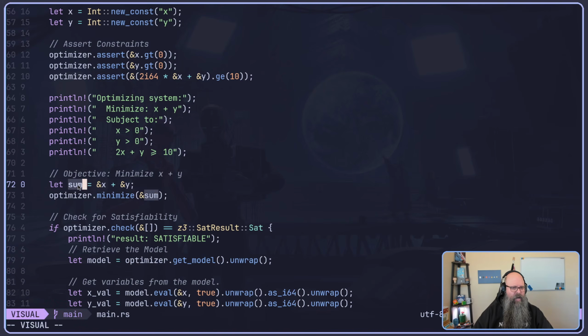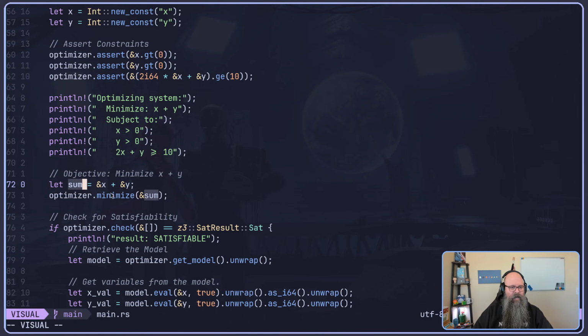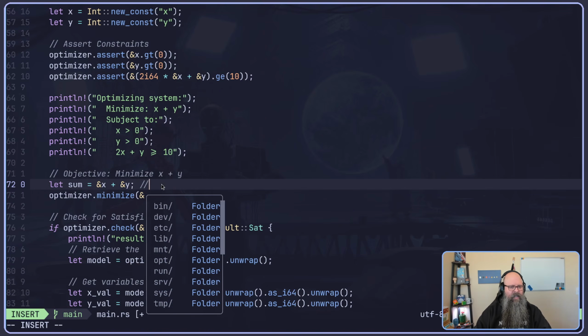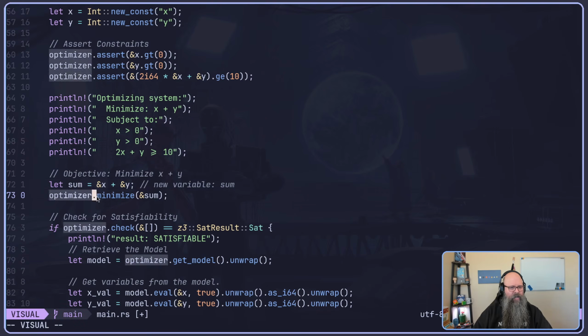sum variable. If you look at it, it has a type of int, which is an int in Z3, not an int from the Rust programming language. It's an int in Z3. And we can say, I want you to minimize that integer. So just to be clear, this has the effect of creating a new variable called sum, and sum is equal to x plus y, and we're telling the optimizer to minimize that value.